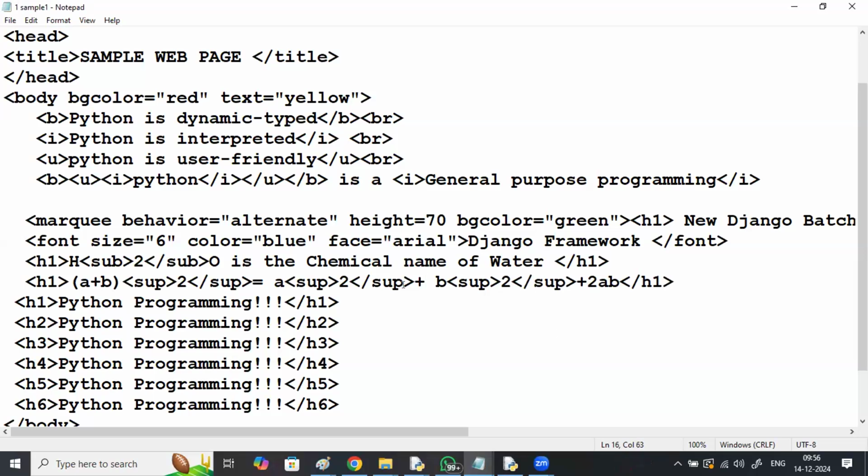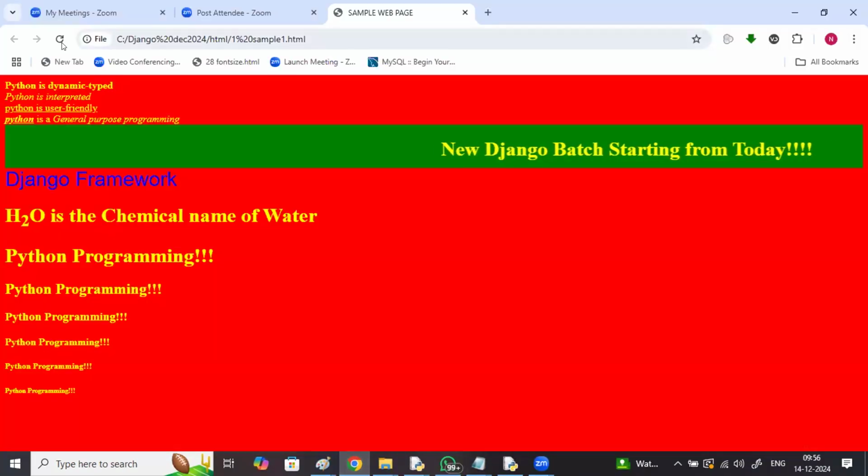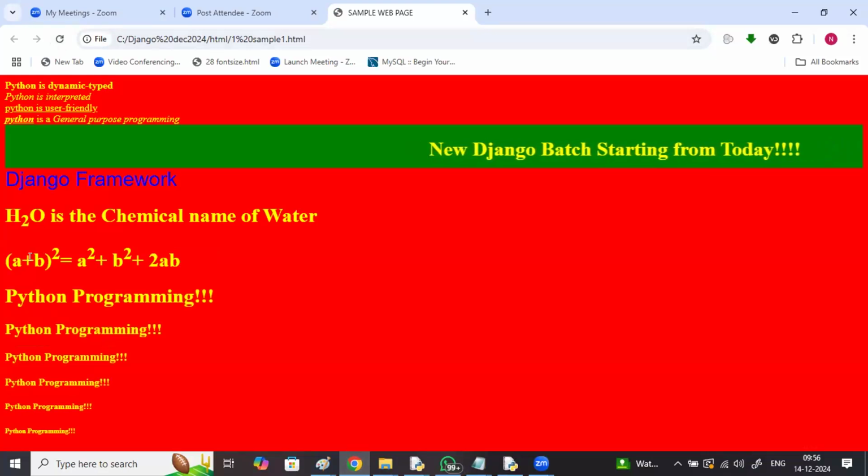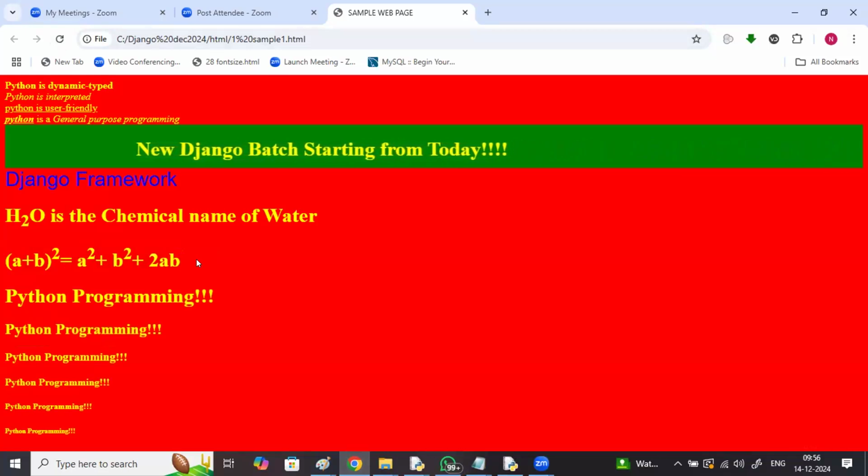See, a square plus b square plus 2ab. A plus b whole square equal to a square plus b square plus 2ab. See, this way superscript.